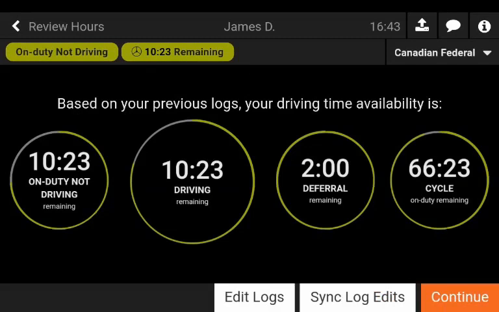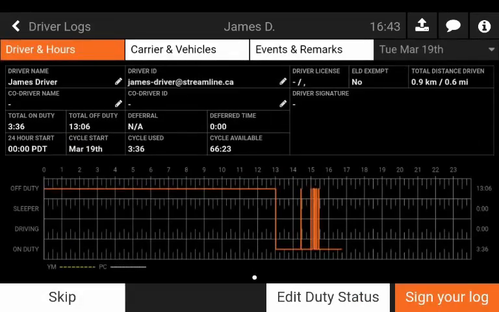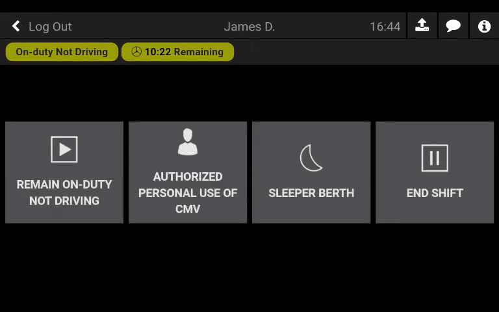Next, we display the Review Hours screen again as a convenience so you know how many hours you have remaining in your day. Touch Continue. You're then presented with the option to sign today's log. If you choose to skip, you will be asked to sign any unsigned logs the next time you log in. Finally, choose your reason for logging out.